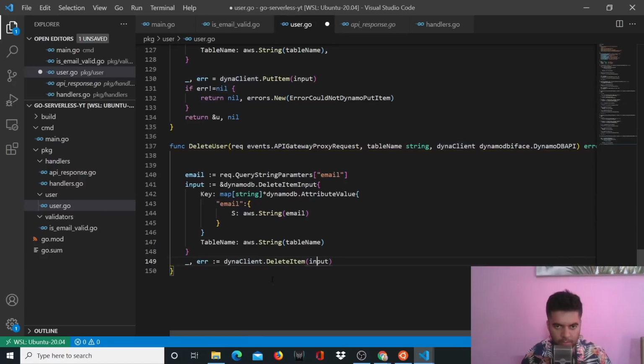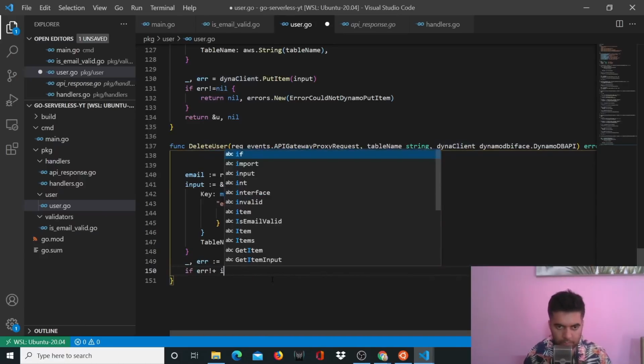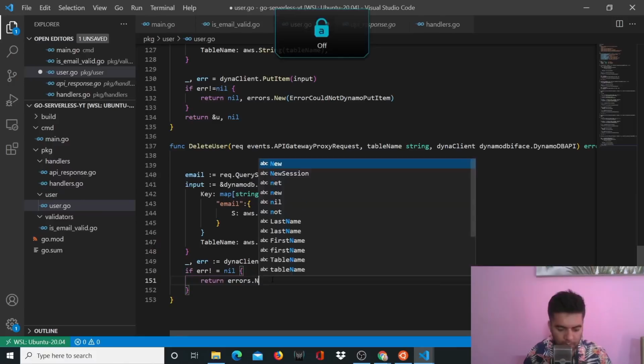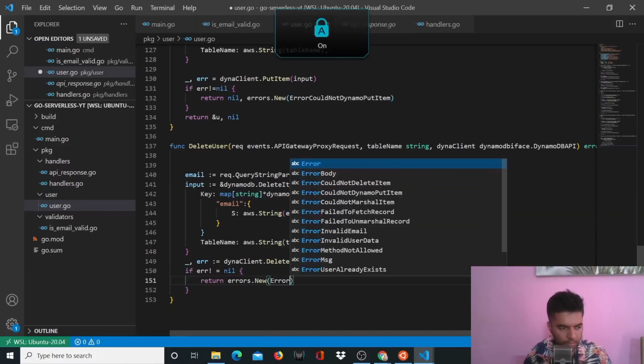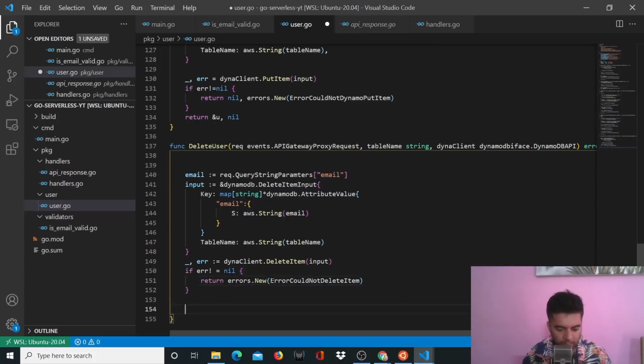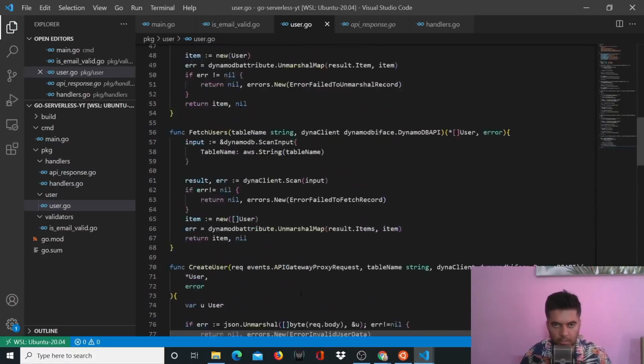And you get the error. And if there was an error, you'll return errors.New("could not delete item"). Perfect. Otherwise, you just return nil, nothing. Basically, that means that the user has been deleted.